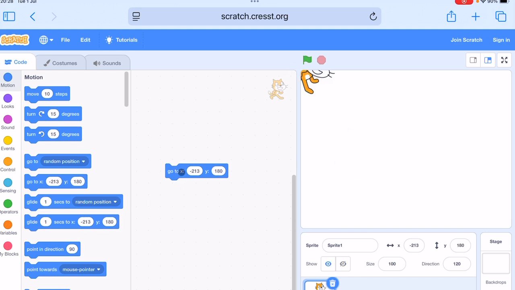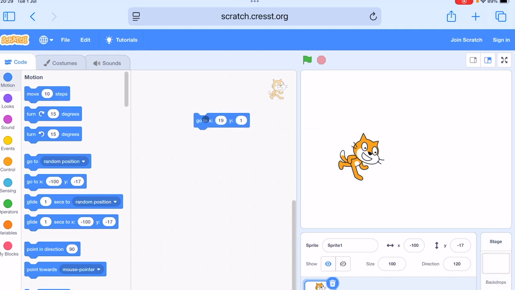For example, go to x negative 213, y 180, and then guess what? It goes to x negative 213, y 180. But I could change these coordinates to make them, for example, x 19, y 1. Let's try that. Okay, 3, 2, 1. Boom. It's at these coordinates.